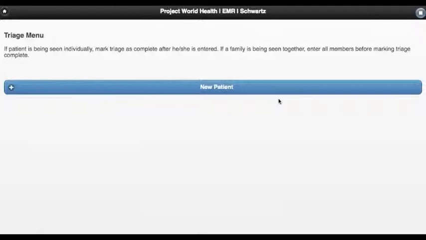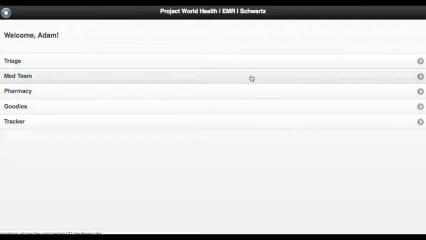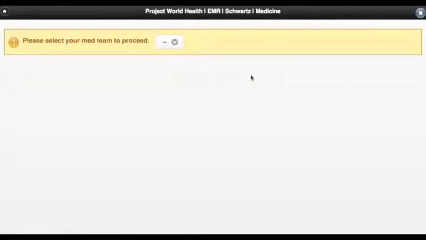Now if I was in triage, I'd start triaging the next patient. However, we're going to jump over to the med team. The system supports multiple users using it at the same time, of course. Here we'll say we're at med team station number 1.